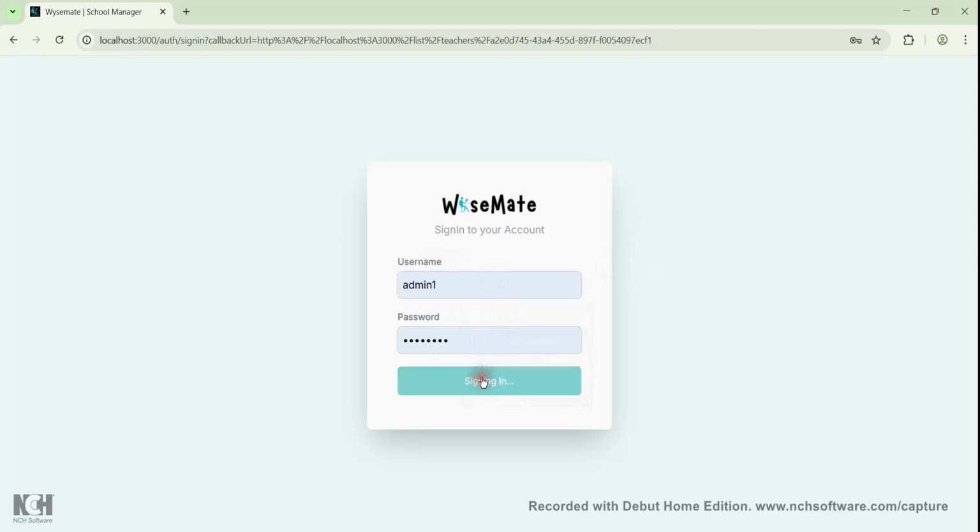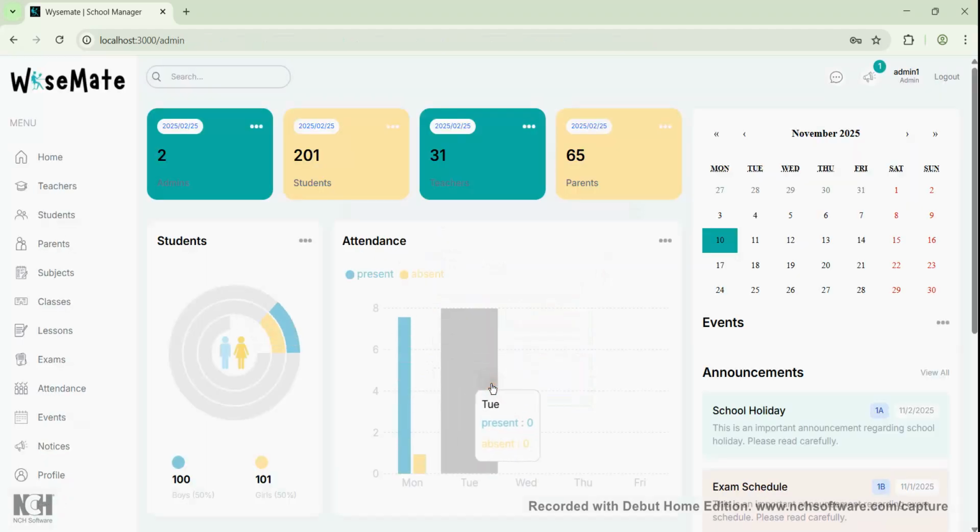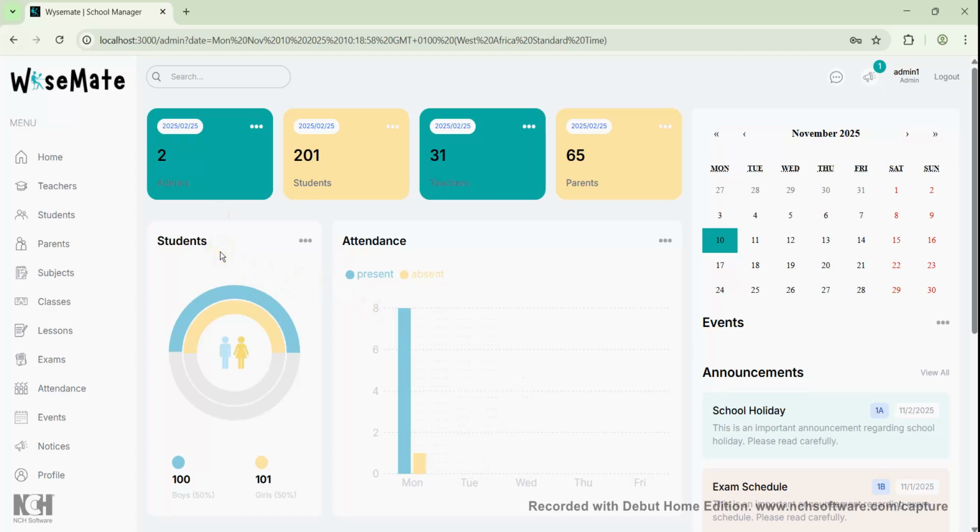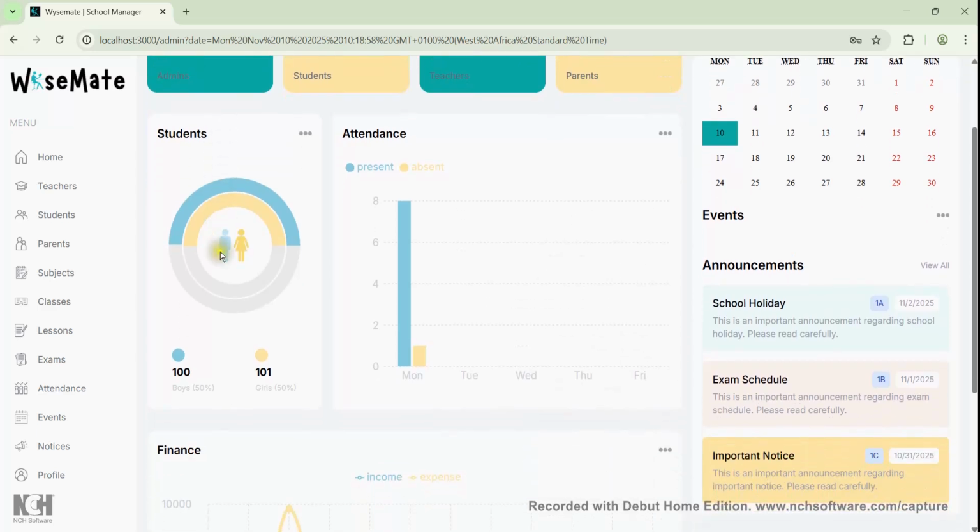Once you click login, click on sign in. Now, this is the first page you will see on the system. We have two admins, 201 students, 31 teachers, 65 parents. So we start with students. Here we have the ratio of boys to girls in the school, shown in this group chart. We have the attendance chart, showing the total number of students present and the total number of students absent.